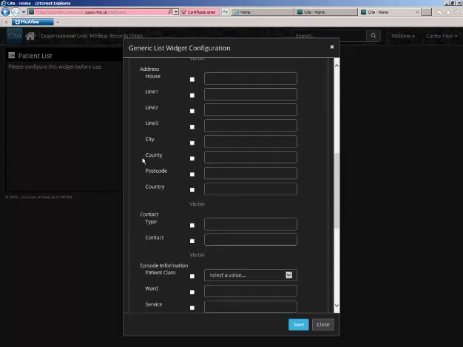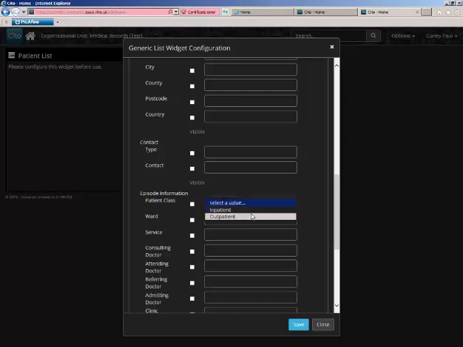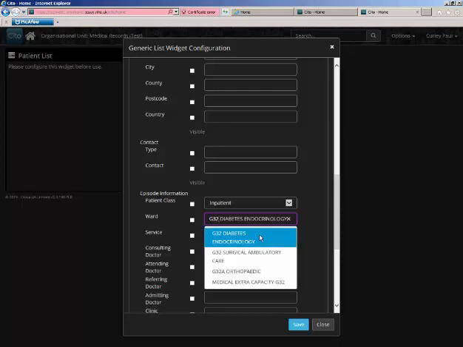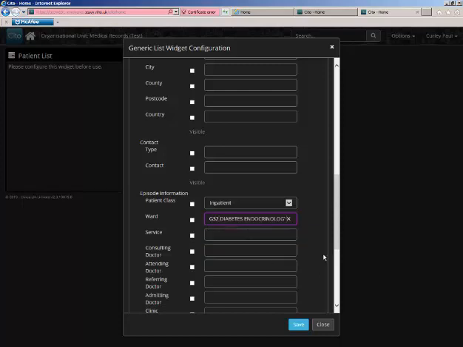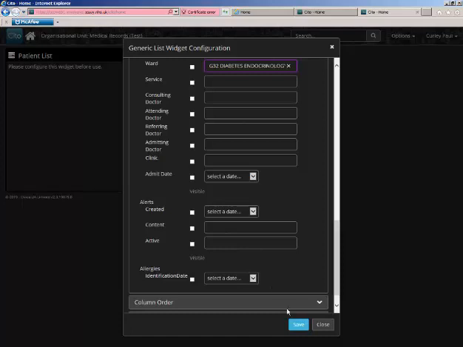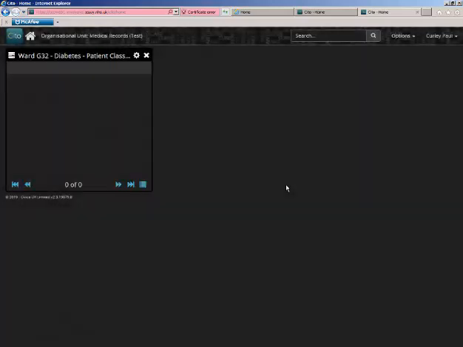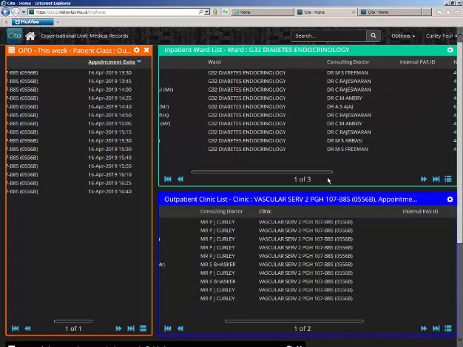We don't need any of the address to come in this particular list. We're going to choose inpatients, and the ward we're going to choose is going to be G32. And then again you would save that, and that would bring you up an inpatient ward. These widgets are currently empty because I'm in a test system. In a real system, this is the sort of view you would get.